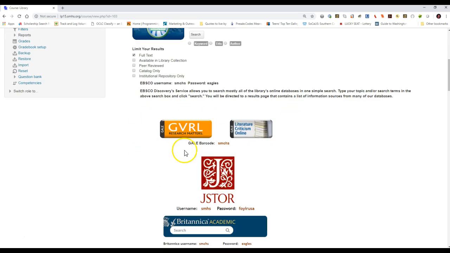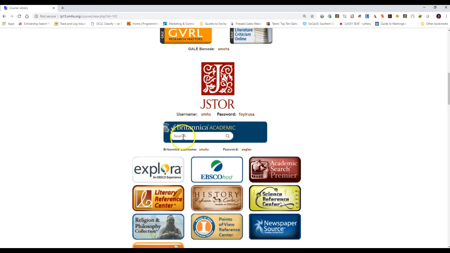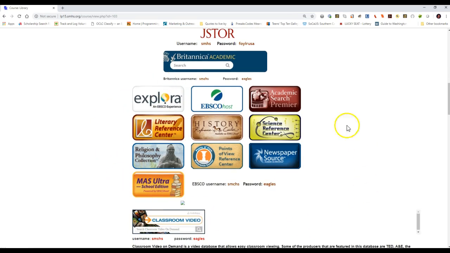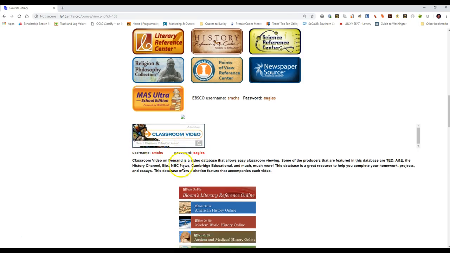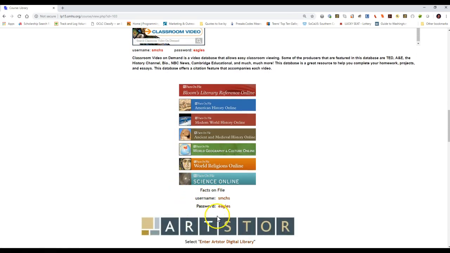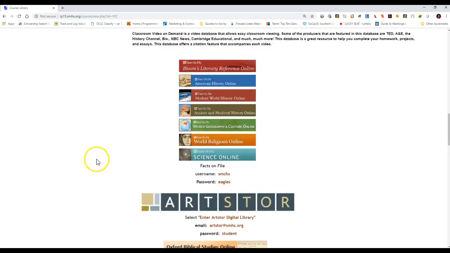This database suite, the Gale, you'll have to enter in SMCHS. JSTOR, username and password is right here. Britannica, username SMCHS, password Eagles. This is the very important suite that we're going to be looking at, the EBSCO suite of databases. The username and password for any of these is SMCHS Eagles. And if you scroll on down, you'll see where the usernames and passwords are. All right, so I just wanted to get that straight away right from the beginning.